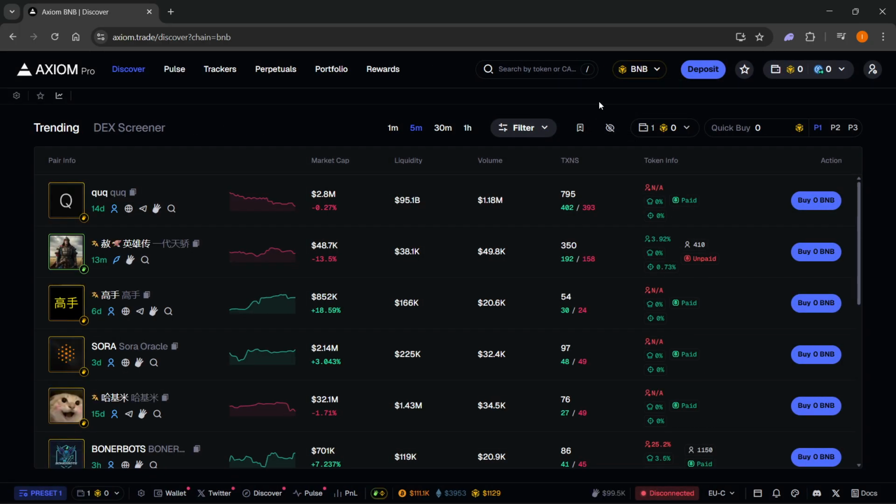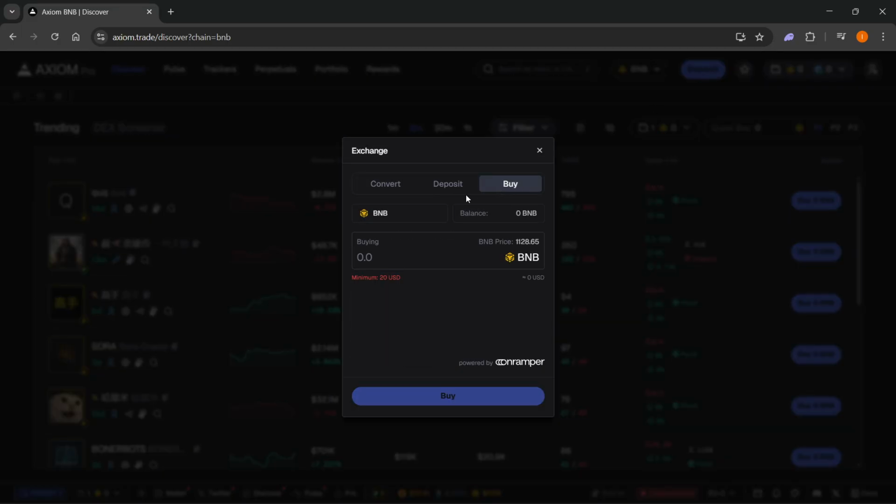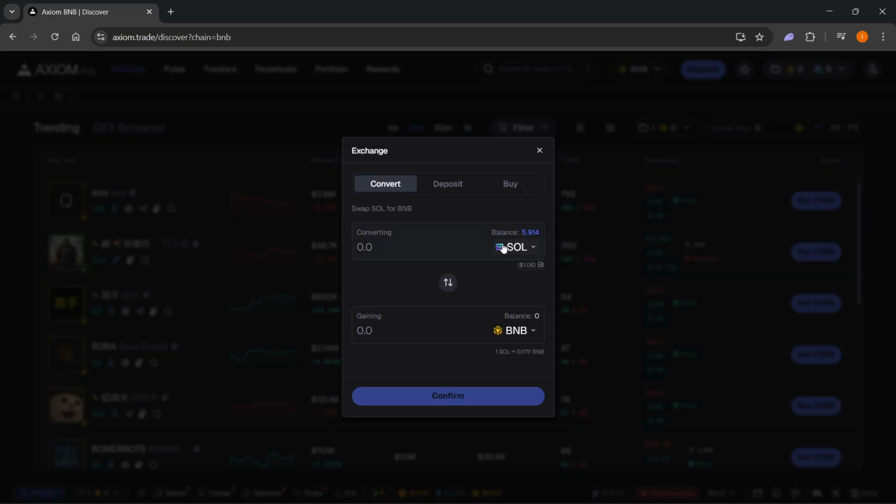And now when you are on the BNB chain, to actually trade meme coins here, you have to click on the deposit button, deposit some BNB onto your Axiom account, or you can buy it right here, or if you're holding any Solana or Hyperliquid, you can also swap it and convert it right away on Axiom.